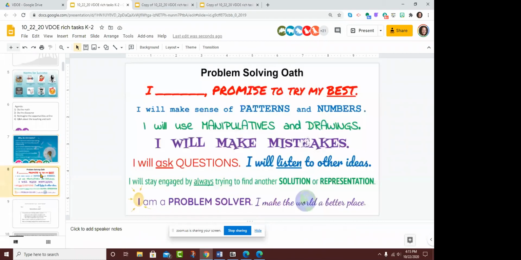And the last thing before we begin our task is on slide 8. Slide 8 is our problem-solving oath. I'm going to read it out loud. You read it to yourself. And if this is an oath that you pledge today, you can type your name in the chat box.